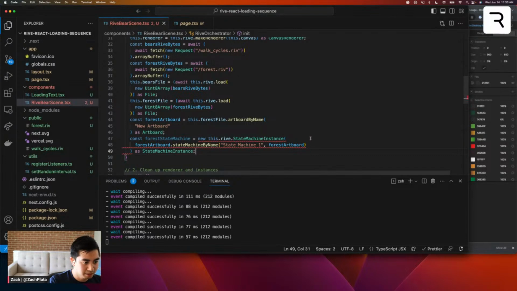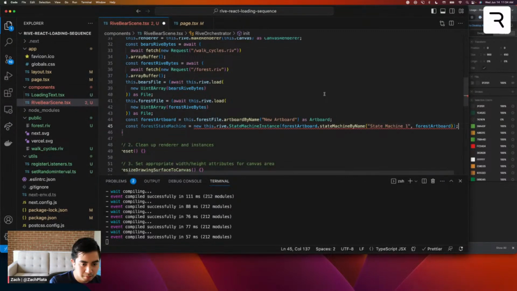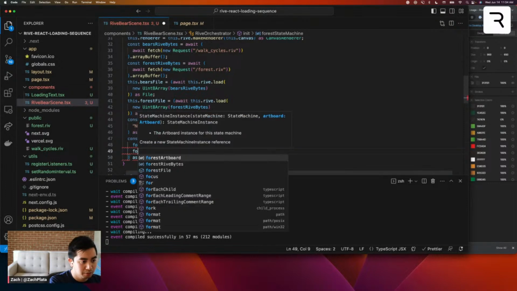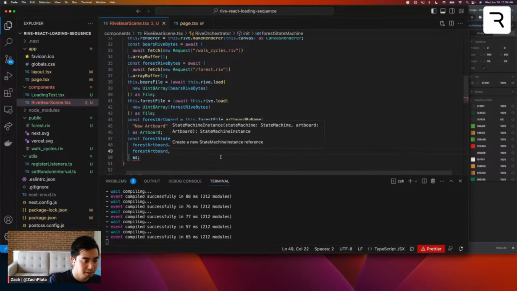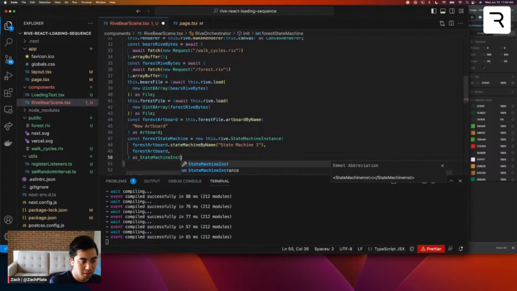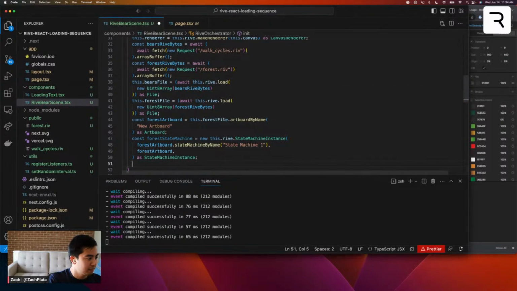Missed something here. Oh, I see. I put this in the wrong place. Forest artboard. All right. I'm not going to actually mess with any of the state machine inputs for now. But I'm going to move on.